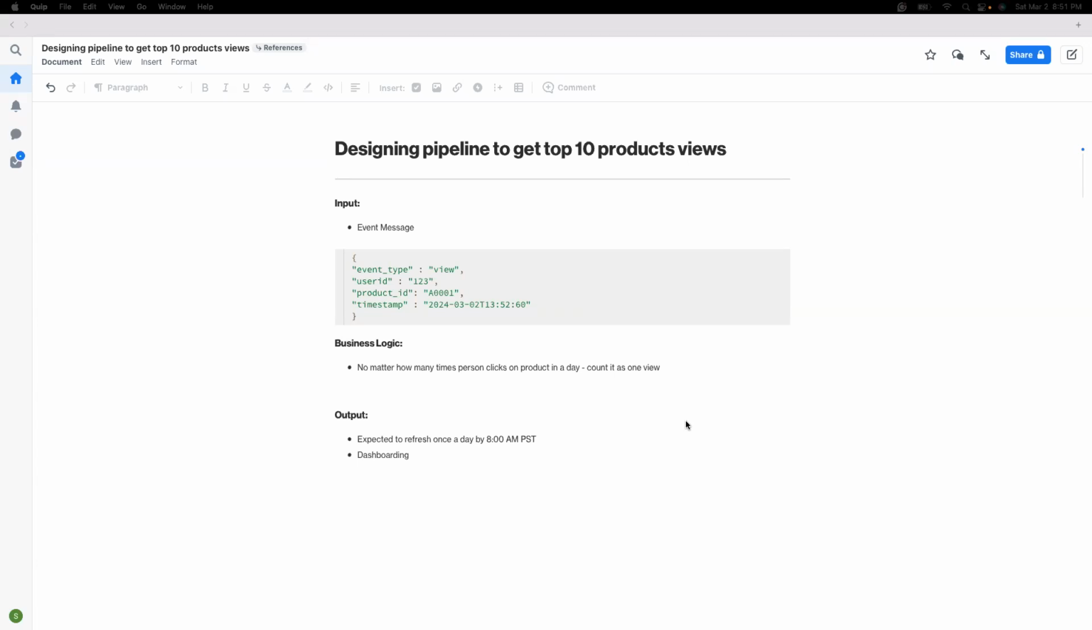Hello. Today we will go over a use case of designing a data pipeline to get the top 10 product views. You can use a similar design approach for different business use cases, like getting the top 10 songs played for Spotify, or the top 10 posts with the most views for Instagram. So we'll design the pipeline using AWS cloud services.